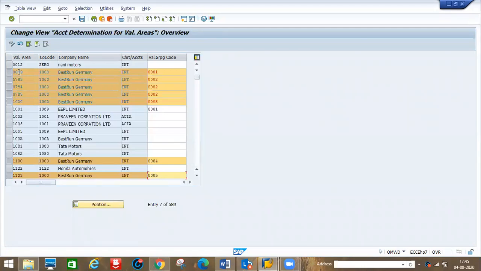Okay. So valuation area, company code, chart of account, valuation grouping code. Here we define the group together valuation area under this step. The T code is OMWD. Okay, next.